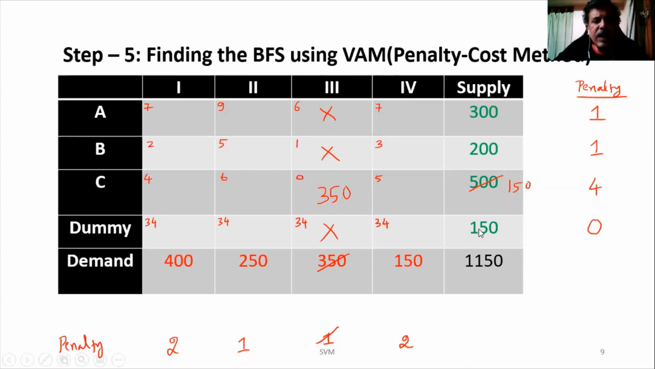Now, after every allocation, you have to recalculate the penalties. Now, first row, least is 7. Next least is also 7, because this column is over, so you can't consider 6 now. So the penalty becomes 0. Second row, least is 2 now. Next least is 3. No change in the penalty. It remains 1 only. Third row, least is 4. Next least is 5. Penalty changes to 1.